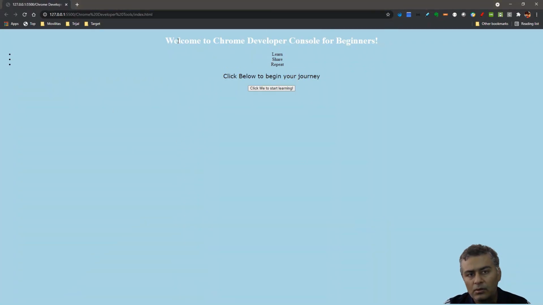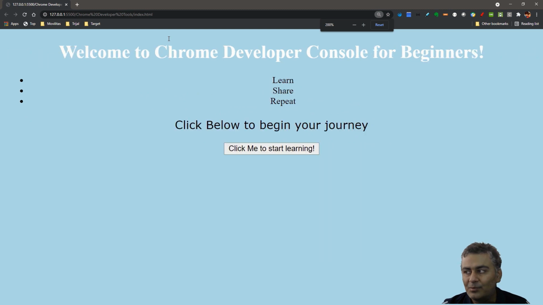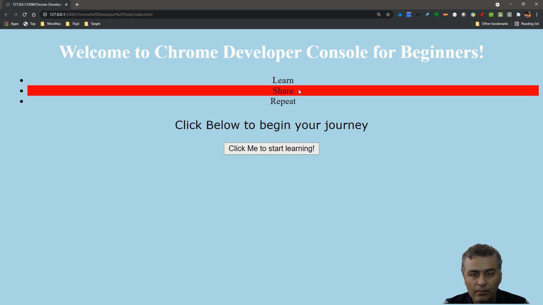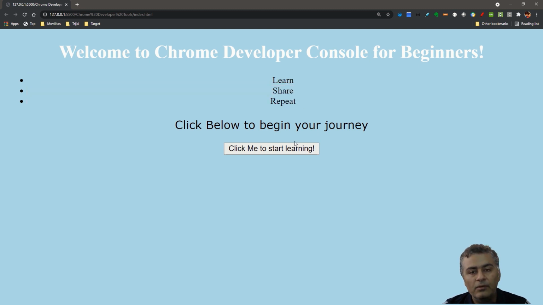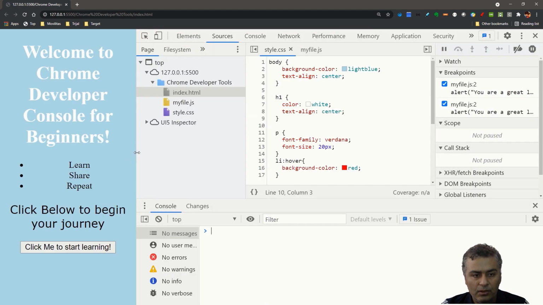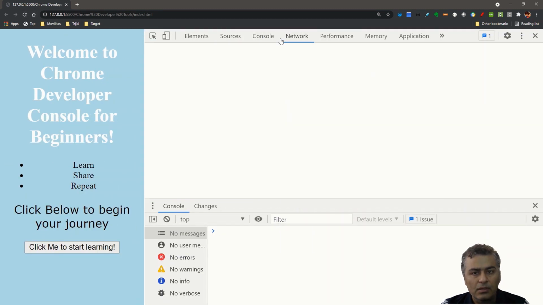So this is our website, not a very great one, right? It's a very basic one, but this will help us understand how we troubleshoot things and how we debug things. And if you look at this, the hover is also working, right? So the website which we want to troubleshoot is set. Let's now open our console, and let me just reload it so that everything becomes clear.